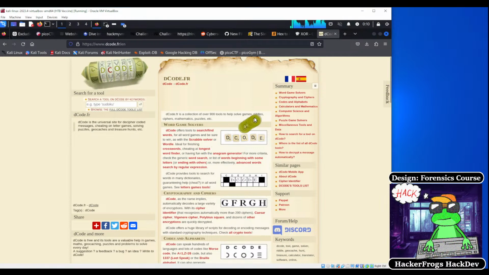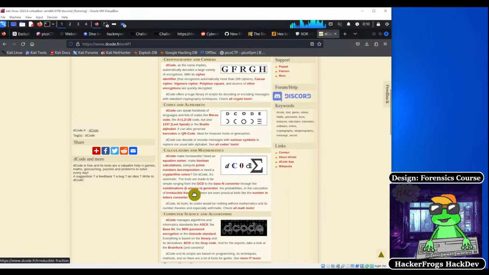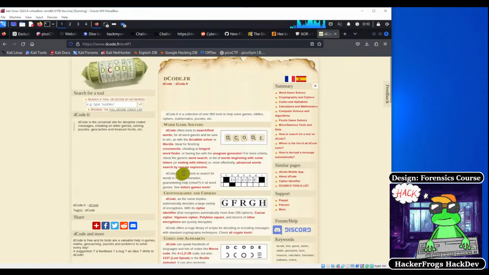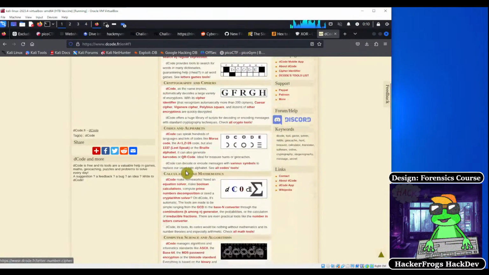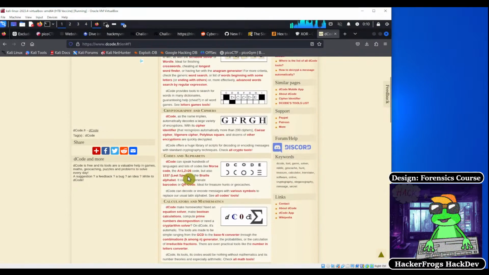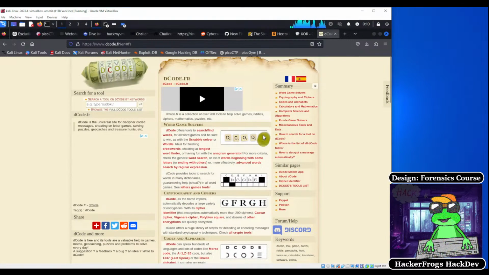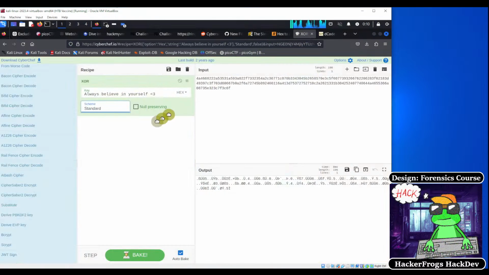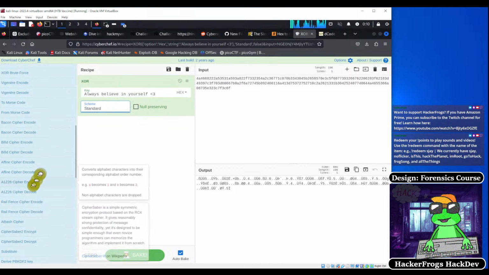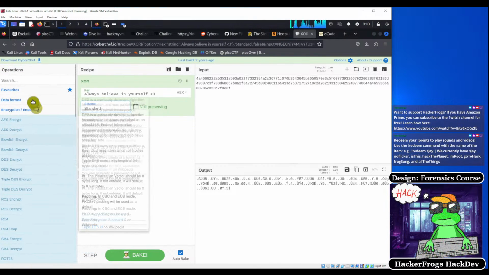Okay, so cryptography and ciphers. Do they have a Zora? This seems a bit hard to navigate, but SeltJ says that CyberChef has this. Okay, let me search for it really quick then.